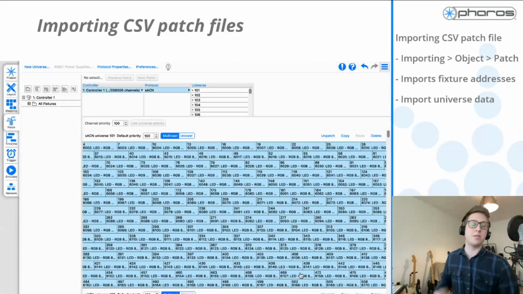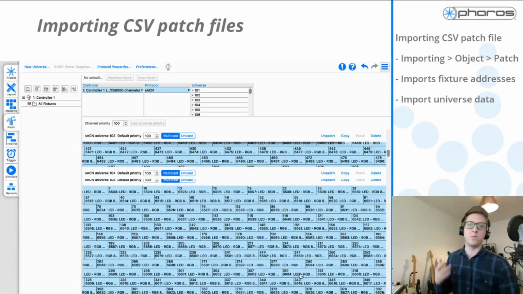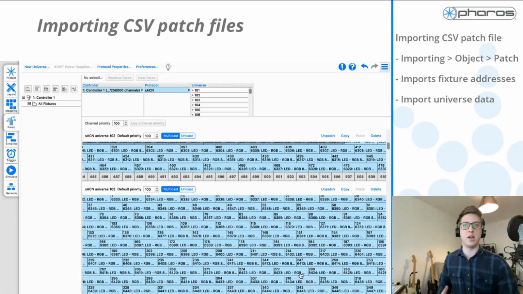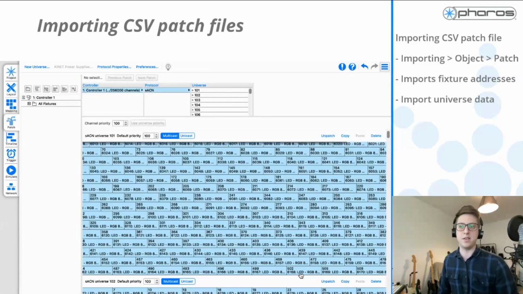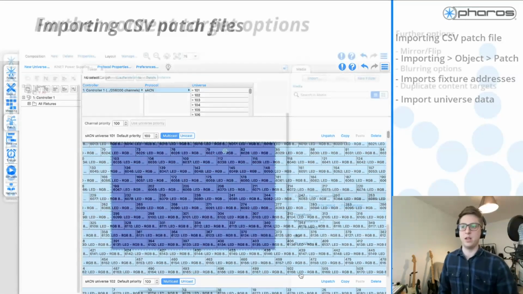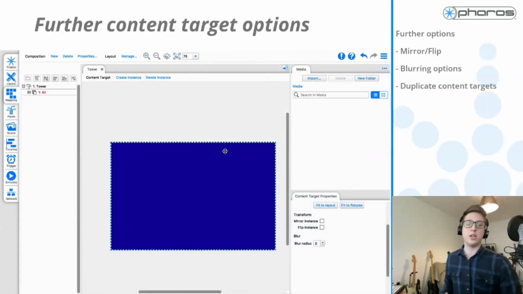All looks good. Go ahead, bring it in, and voila, there you go. Makes it very nice and easy, and I can just pull in that patch data to speed things up a little bit. So one of the other things that I wanted to show you as well is just some of the other content target properties that you may see in Designer when mapping media.